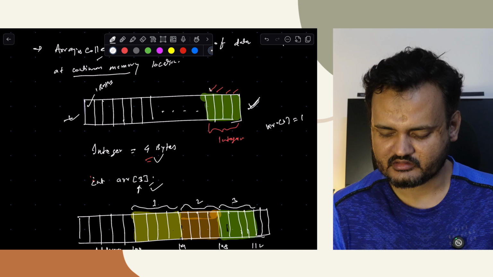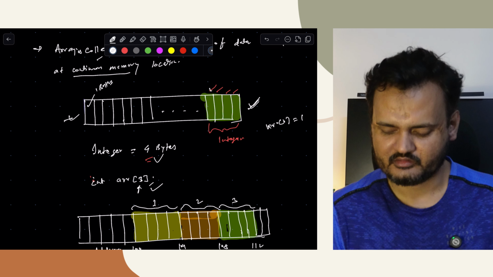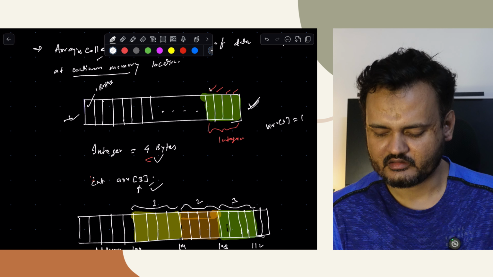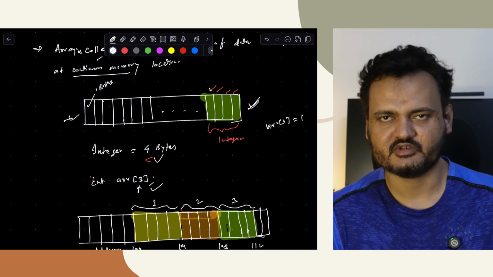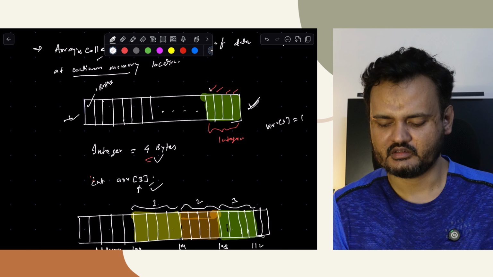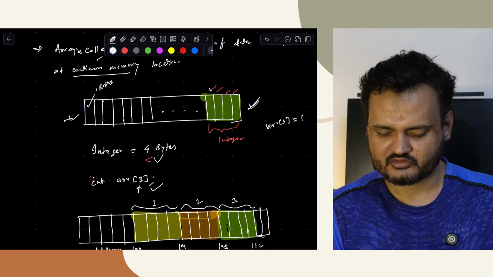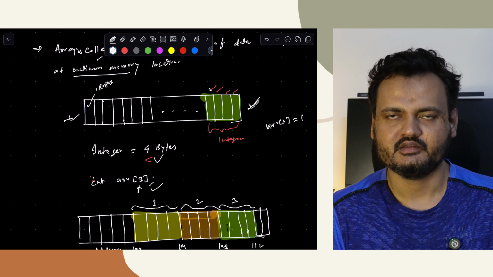So each box is 1 byte of memory. So one integer contains 4 bytes, so it will allocate 4 bytes of memory here. So this whole 4 boxes will get allocated to the integer value within the memory. So that's how memory gets allocated, and it will always be in a continuous manner.